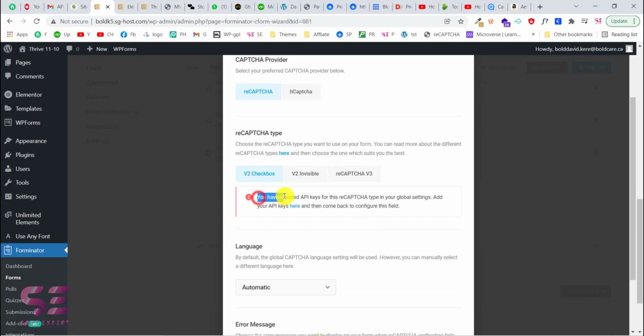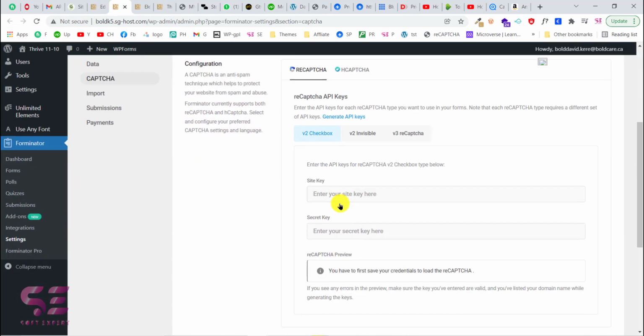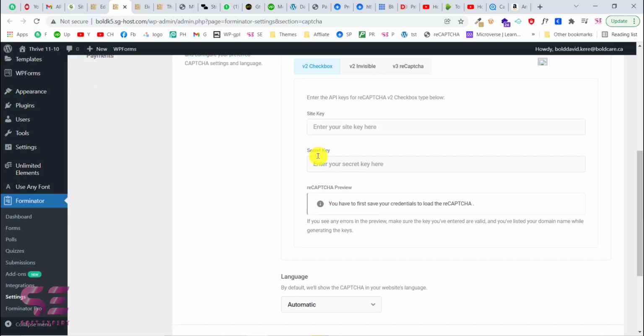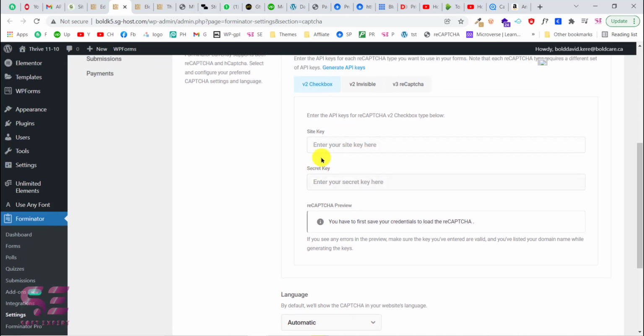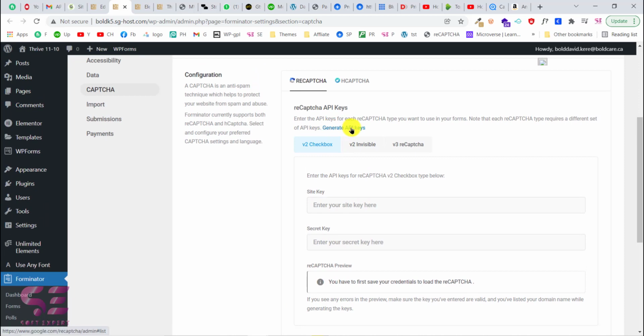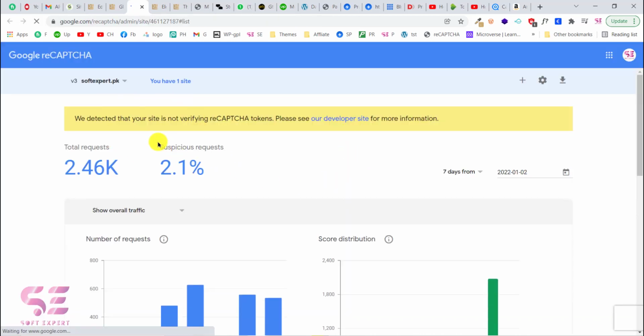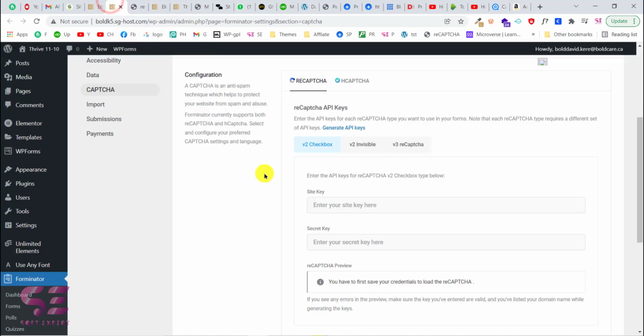And here as you can see, you haven't added API keys for the reCAPTCHA. So to add the keys, you can click here and this will take you to this page. Now here you can again choose the reCAPTCHA and here you can write your site key and secret key. And if you don't know about this, then you can click on generate API keys. And this will take you to this page where you can sign up or log in with your Google account and you can generate a CAPTCHA here. So I have generated a CAPTCHA for my website and I also have the keys for this website.